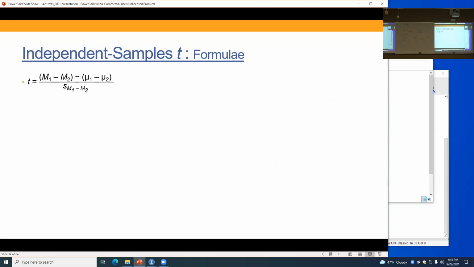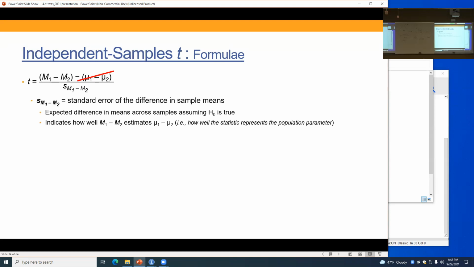For the formula for the independent sample t-test, technically our formula is mean 1 minus mean 2, subtract population mean 1 minus population mean 2, over the standard error of the difference. But population mean 1 minus population mean 2 is almost always going to be 0, so that goes away. And so we just have the difference in our samples over the standard error of the difference across our two samples.